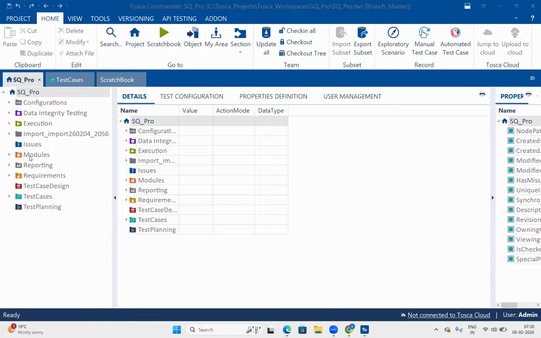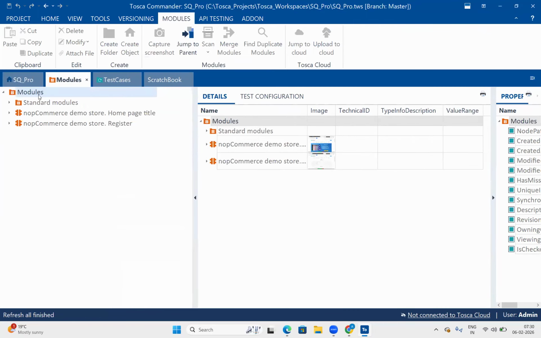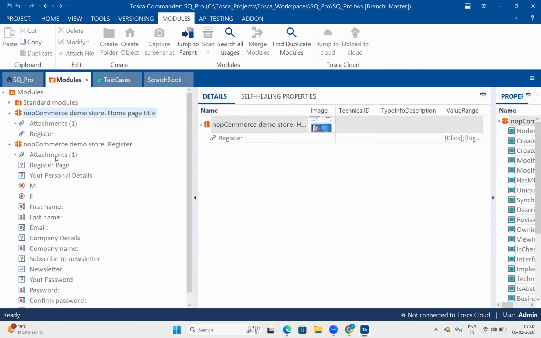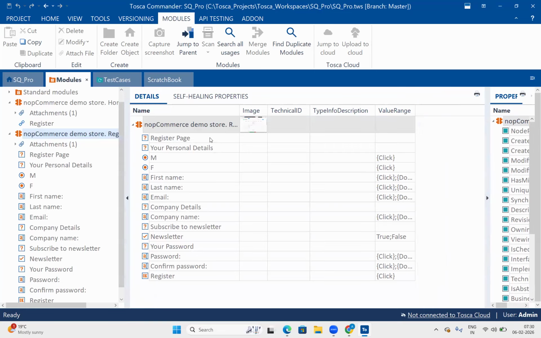Right now, just go to the module section, right click here, click on plus. This is the module section. Here you can see these modules I created yesterday. One module is holding the register hyperlink. Another module is holding all the controls related to the registration page: register title, personal details, title, gender details, first name, last name, email, company name, subscribe to newsletter, your password, confirm password. You can see all these controls or element properties added to the module.